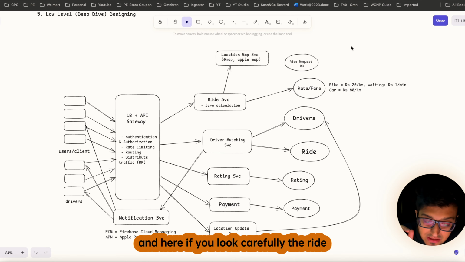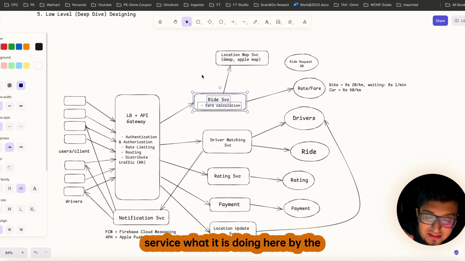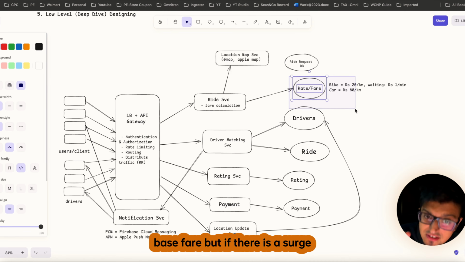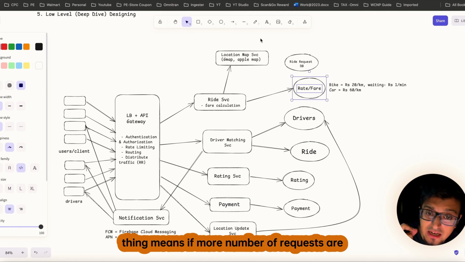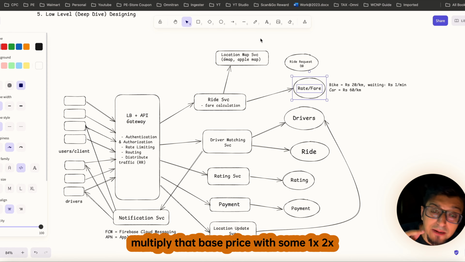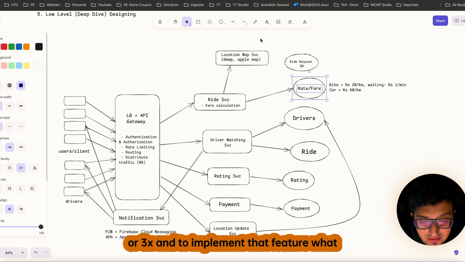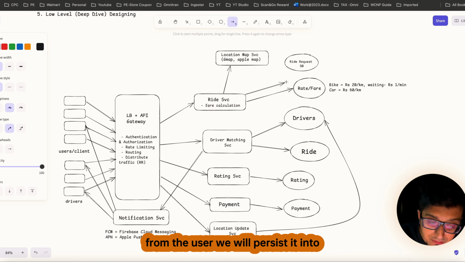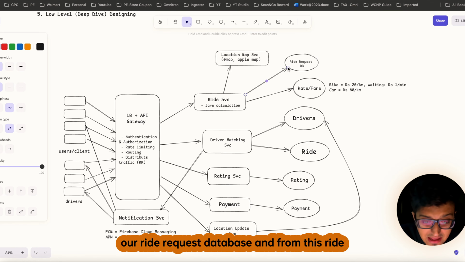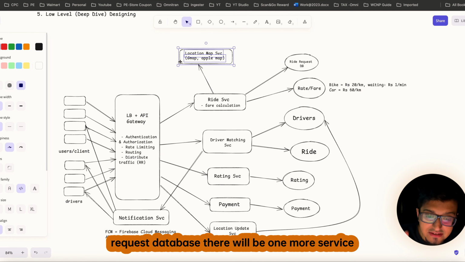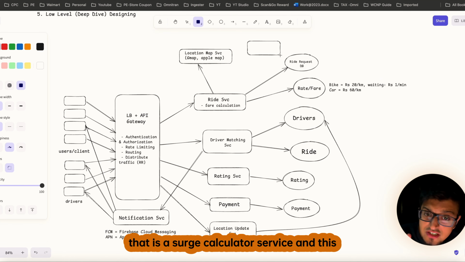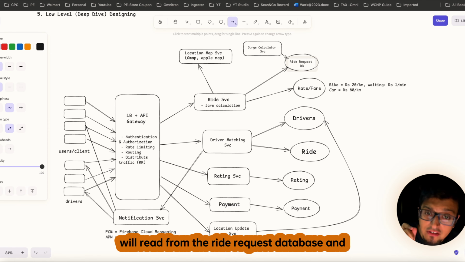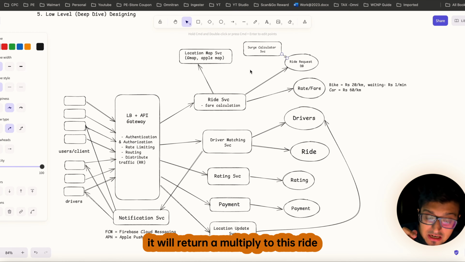And here if you look carefully, the ride service, by the computation of these two, is actually calculating the base fare. But if there is a surge, meaning more requests are coming into our database, then we have to multiply that base price by 1x, 2x or 3x. To implement that feature, all the requests coming from the user we will persist into our ride request database. And from this ride request database, there will be one more service, the surge calculator service. This surge calculator service will read from the ride request database and return a multiplier to this ride service.